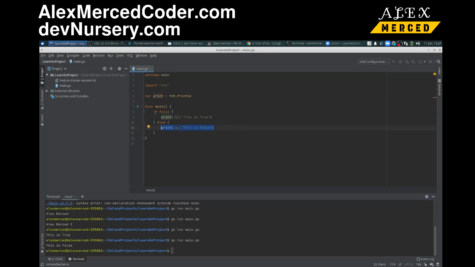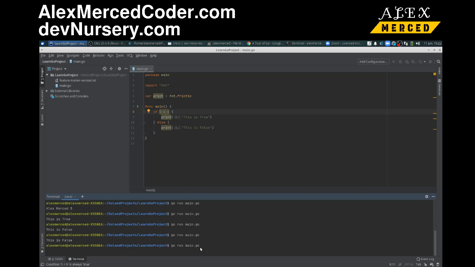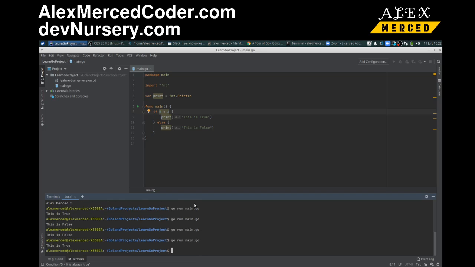That's what happens if it's not true. So if this expression here is true, and it can be any kind of expression, I can ask, is 5 greater than 6? Well, 5 is not greater than 6, so that's going to resolve as false, and see, this is false. I could then change that to less than 6, which would be true, and it prints this is true. So you can decide what code happens based on the expression. That's the great thing about if statements: if this is true, do this; if this is false, do that.